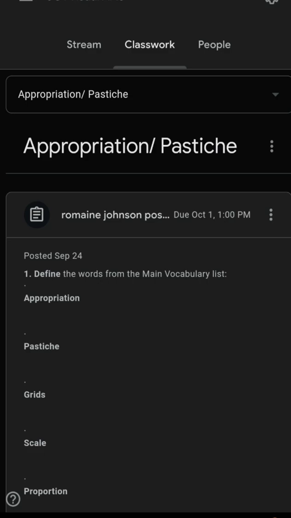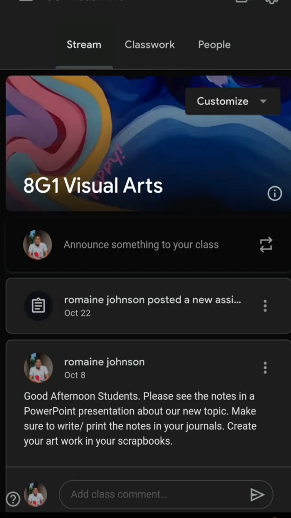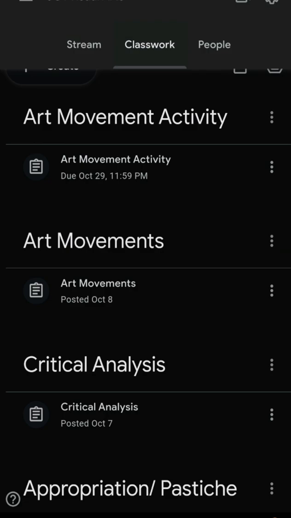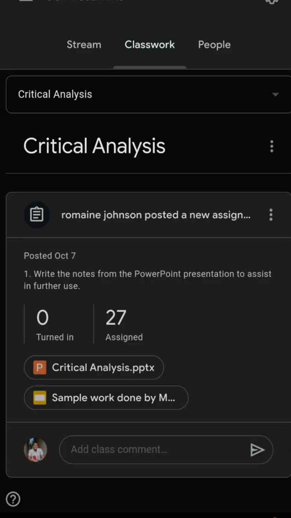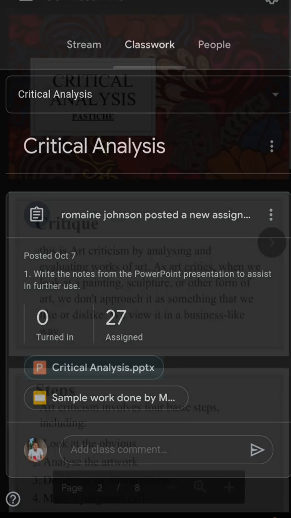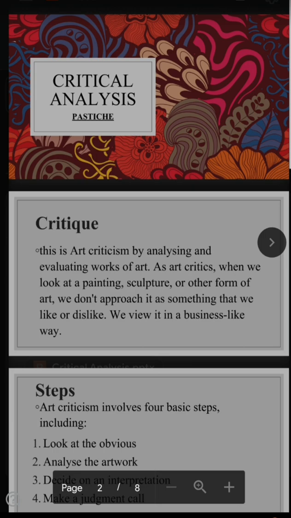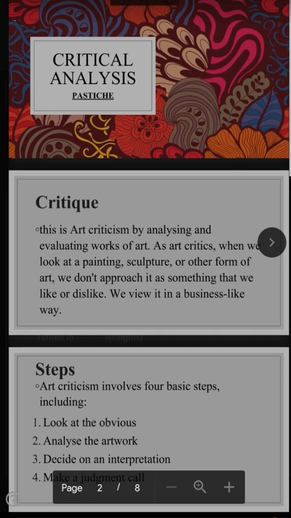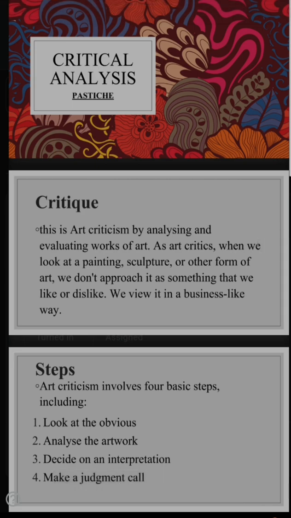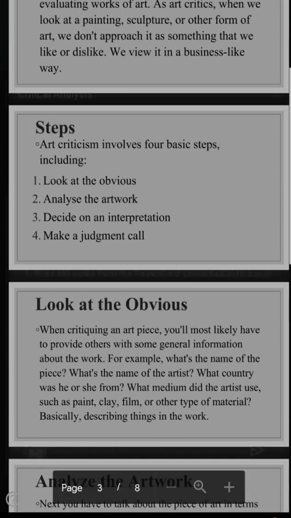Right, so let's go back now to see what's next on the list. We have here critical analysis. The instruction says we're supposed to write the information from the PowerPoint presentation. So we're going to click on that, and you want to find out what critical analysis is. This is when you critique an artwork, and this is when an artist takes the time to talk about the work in 4 steps. And we're going to look at those 4 steps.